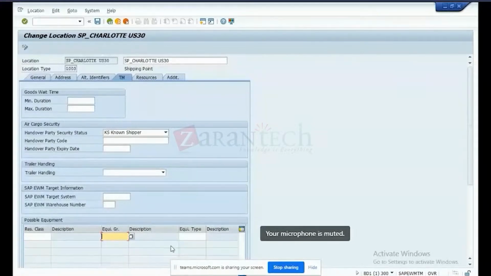So that's why you should keep this field blank, and whenever we'll be creating a resource later on, there you can do the assignment. So what I will always recommend, don't put the value here, keep it blank, so that you don't restrict the usage of a container or an equipment for a particular location. Because you should offer flexibility to your planner to do the planning, and not basically hard code it by using a specific equipment type and equipment group. Okay.